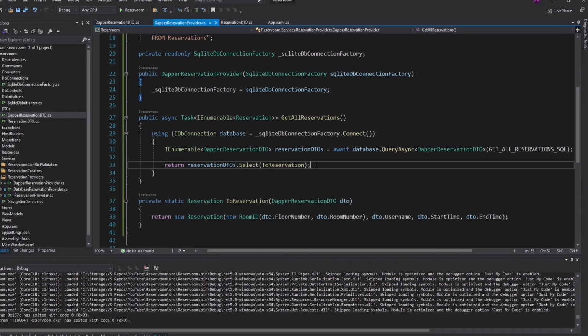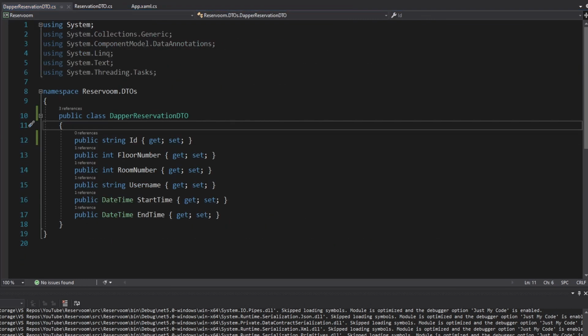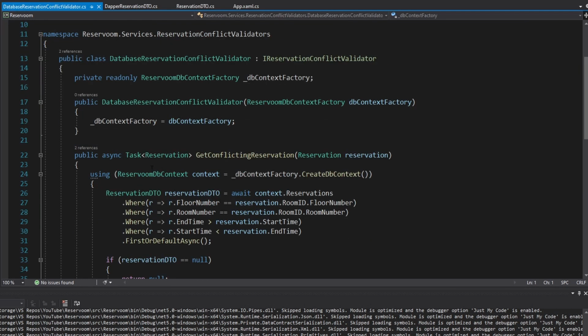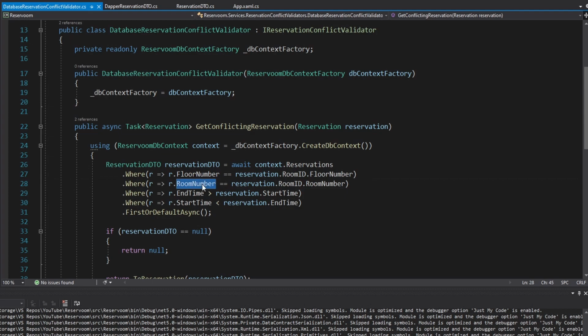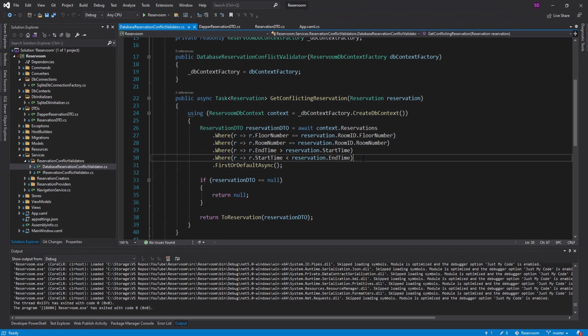But this was like the simplest query of all time. Let's try something a little bit more challenging. So I also have this ReservationConflictValidator that'll give us back a reservation that conflicts with the reservation that we're trying to make. If the room number and floor number are the same and the incoming reservation's time overlaps with the existing reservation's time, then it is considered a conflict. So let's implement this with Dapper, and as you can already see, this is a much more advanced query. So this one's going to be fun.